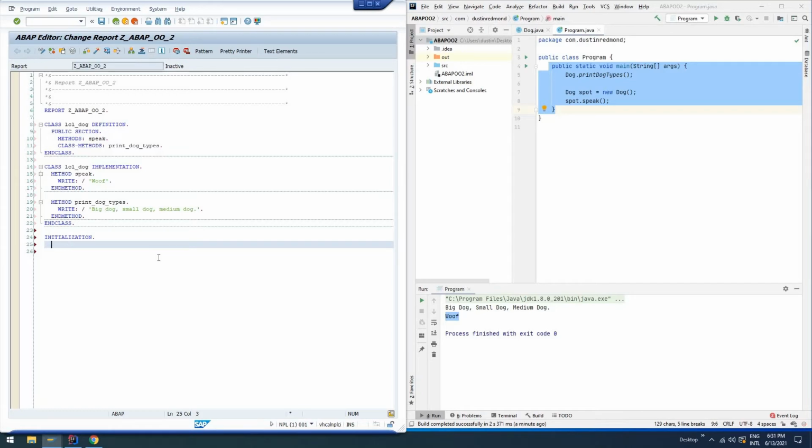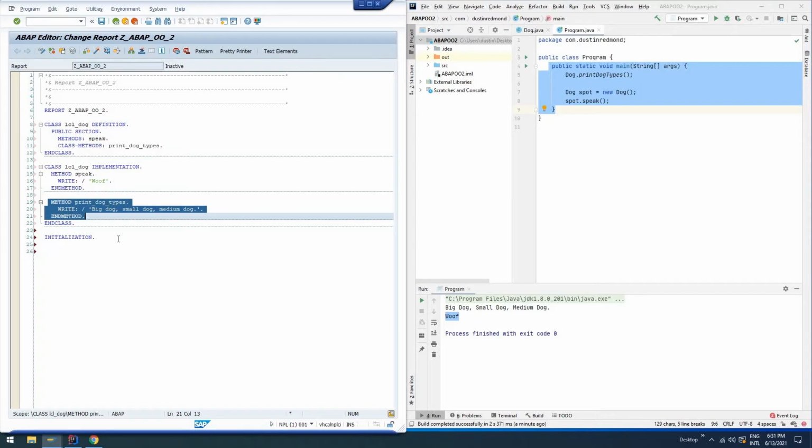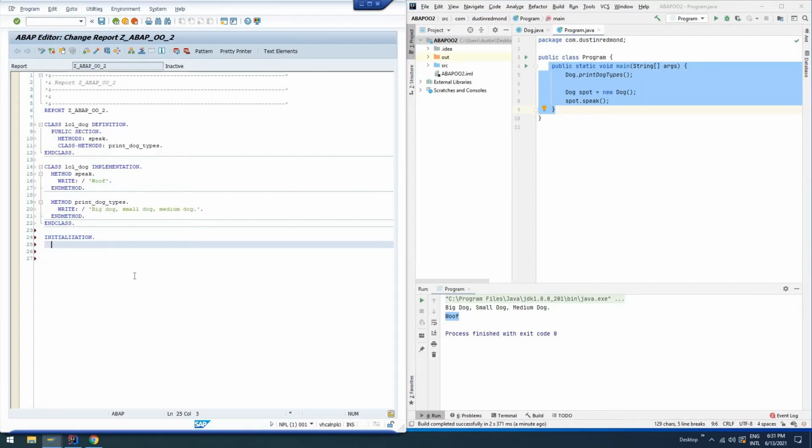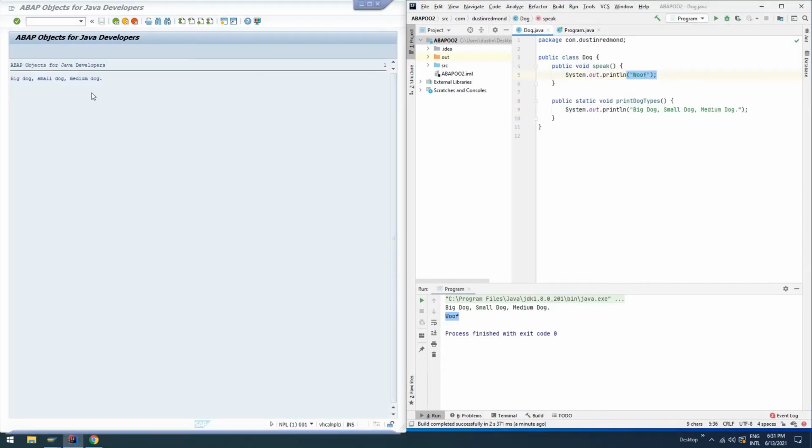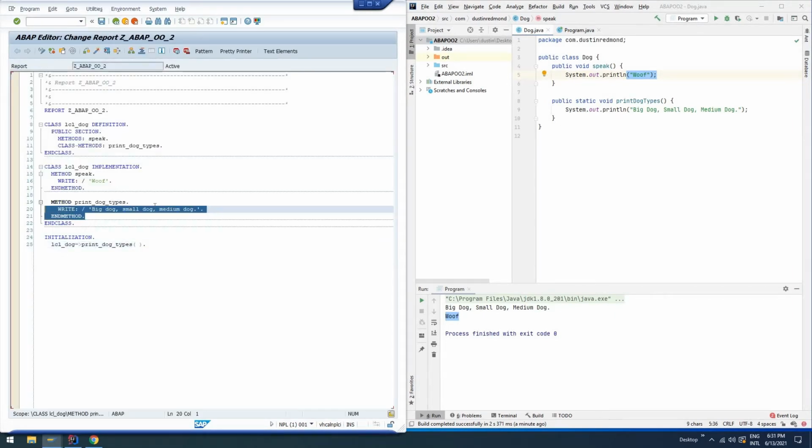Well, actually, since we don't have a dog object yet, let's just demonstrate that we can call a static class method print dog types. So let's say LCL_dog, and then to call a static method, you do the equals greater than sign, and then the name of the method, followed by open and close parentheses. So if we check this, activate it, and then run it, we should get our static method call, same as in Java. We'll get the output from that. We're getting right to the screen, big dog, small dog, medium dog, our static method.